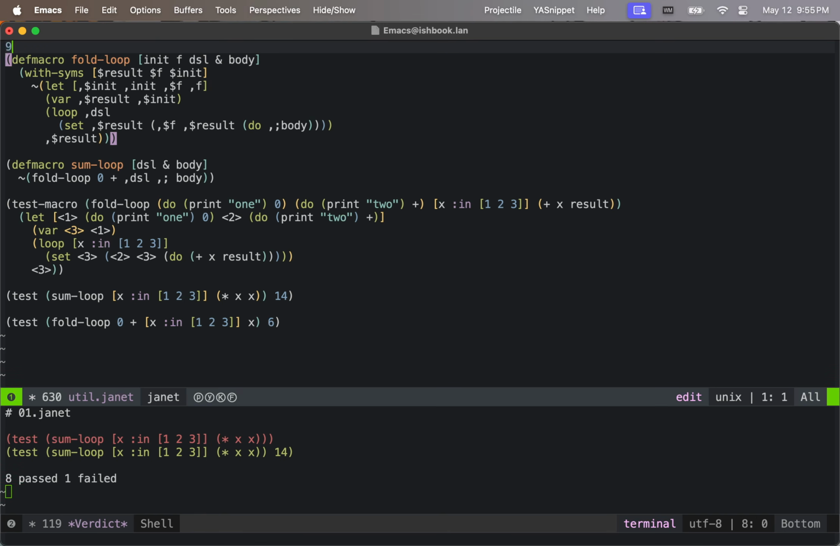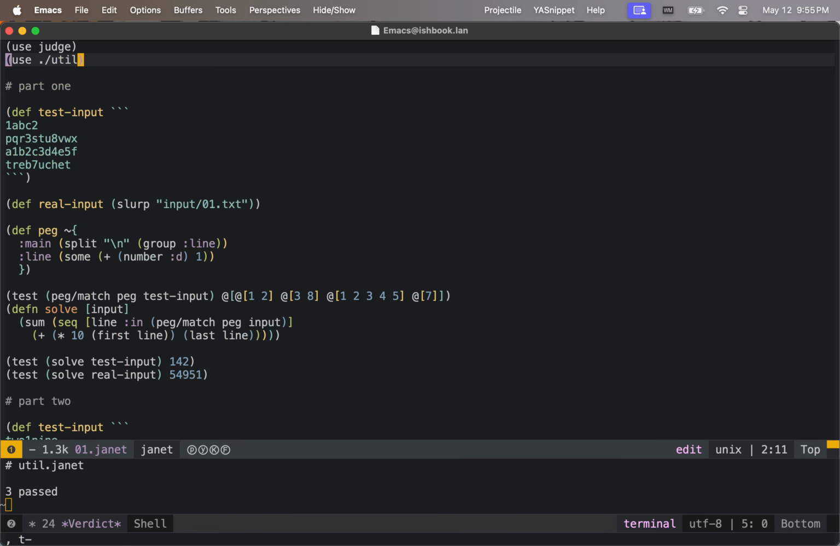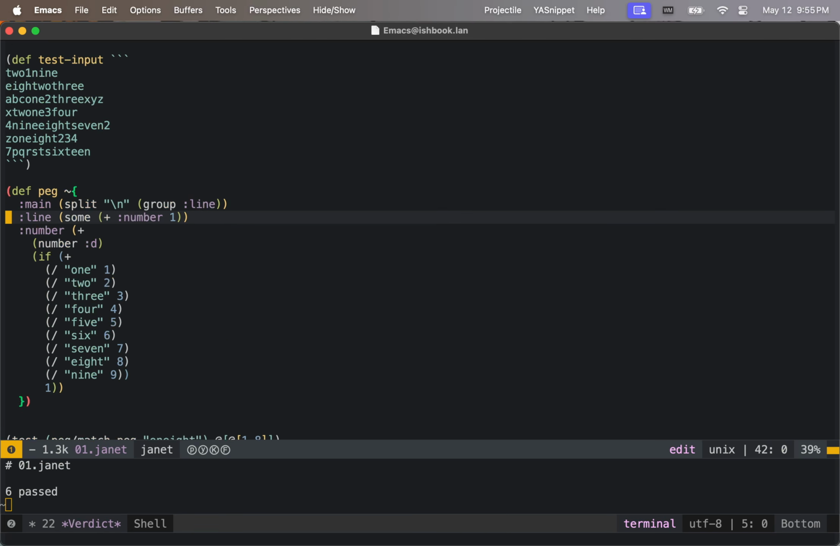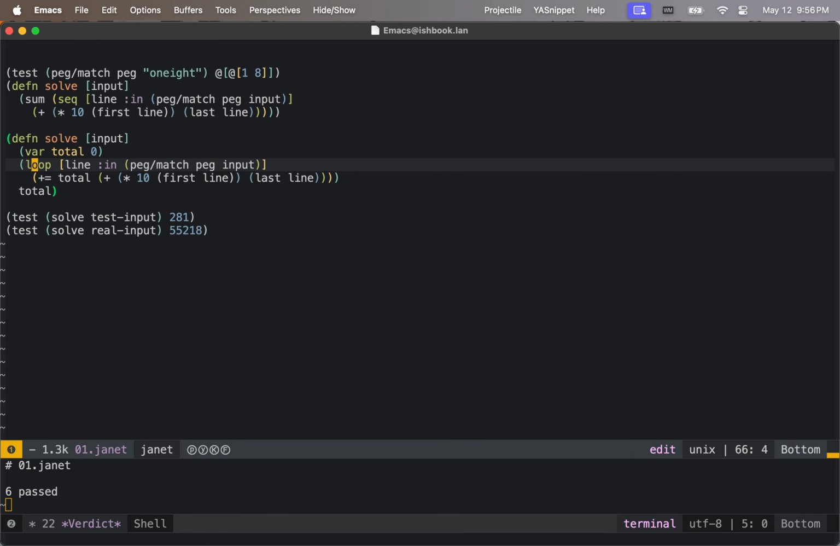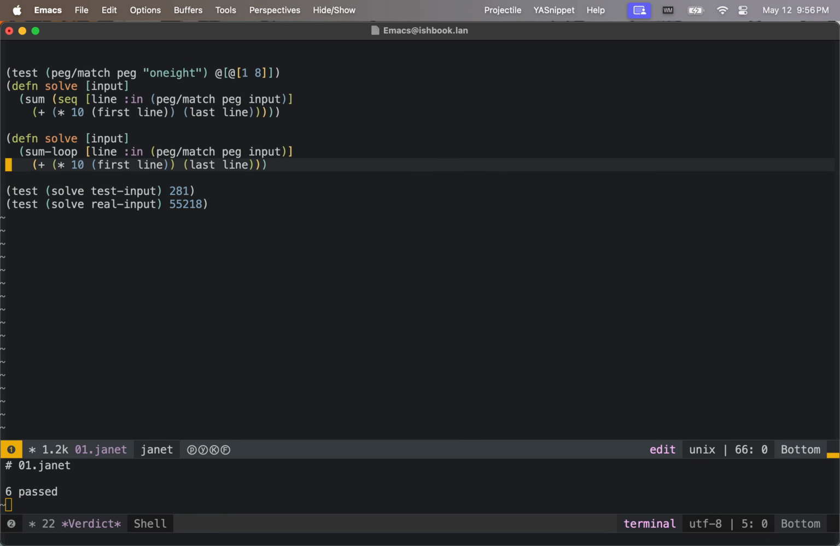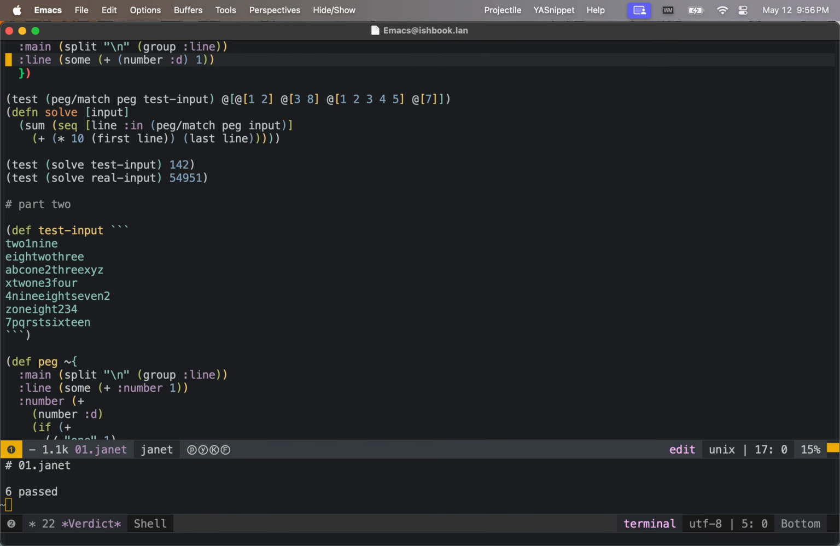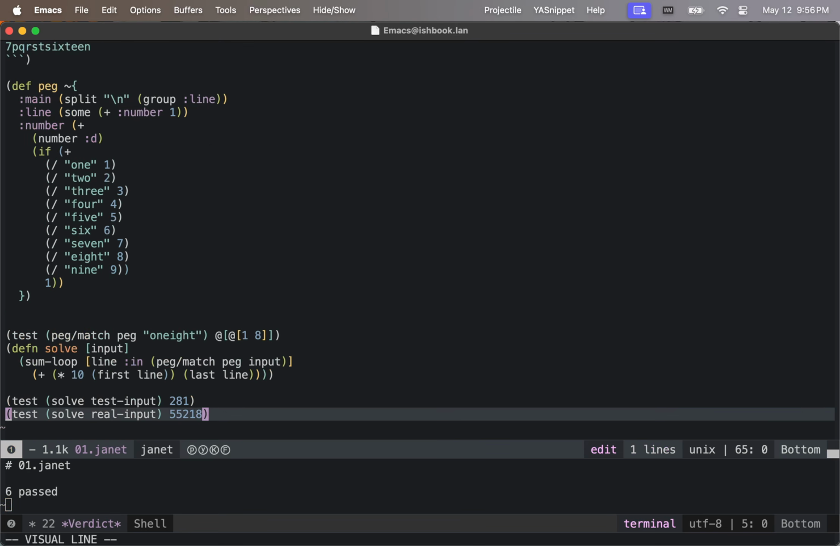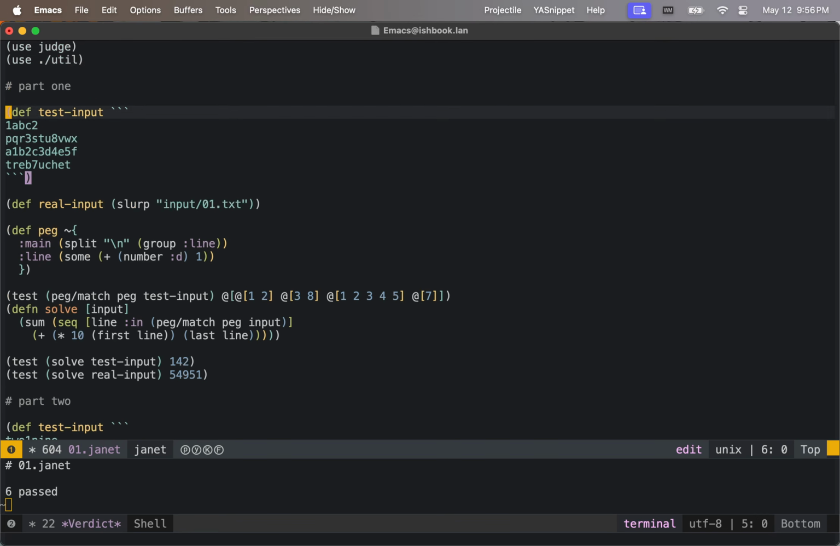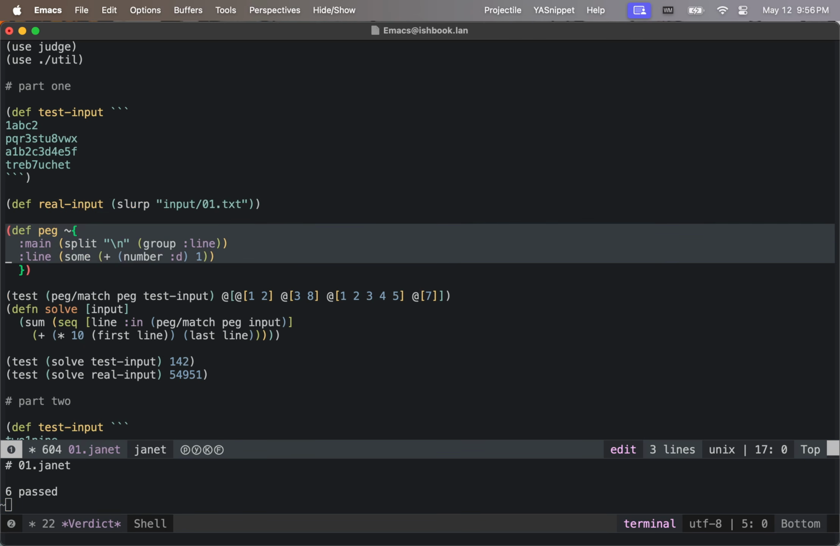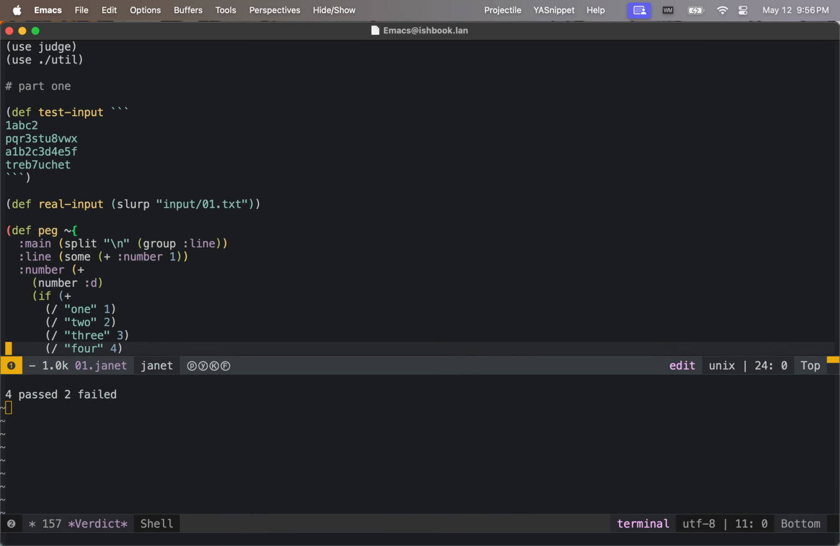And this will need to use judge. Let's just make sure. Yep. And yeah. Okay. And let's actually use this. So this will now just be sum loop, and you can take that. Great. And yeah, all still works. And this actually can be the same solution for part 1 and 2. And we'll just make sure that all of that works.